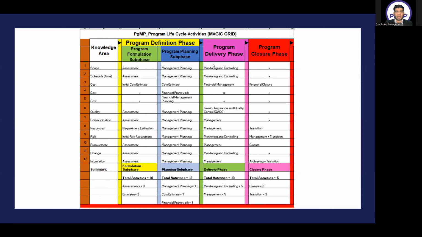Okay, very good. So now I request everybody to take one page and one paper, pencil and page with you. Now I am going to make the magic grid, which is not in any book, which is not in any of PMI standard, but as a summary of the activities that we are doing throughout our program lifecycle, we have developed this very special magic grid that will help you to cover the complete activities which is going on in your program lifecycle. Okay. So please take your paper and pencil, make five columns.